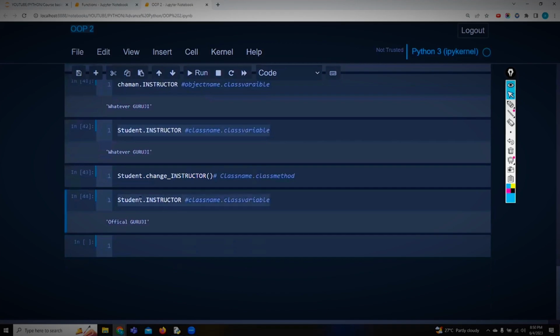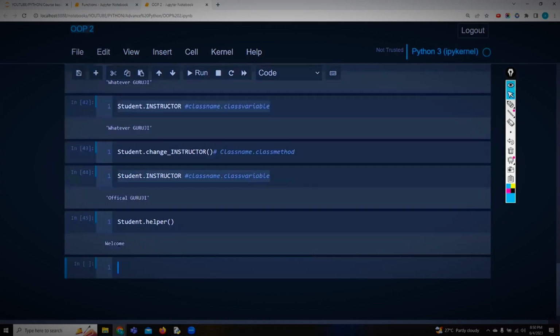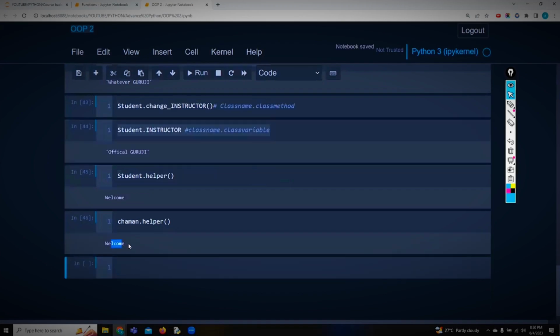So you can call here Student dot helper method, and that method would be called, and it would say welcome. Or you can also say the object name, sorry, that is Chaman dot helper, and that would also give you the welcome. So this is a static method. Static methods are just used to do the basic printing stuff, or just like a helper function that does not require a class variable or an object variable.